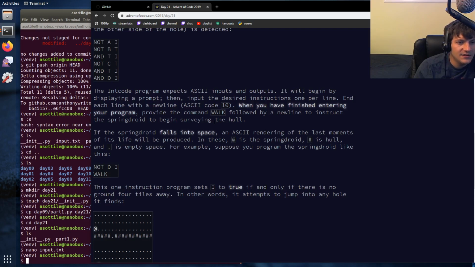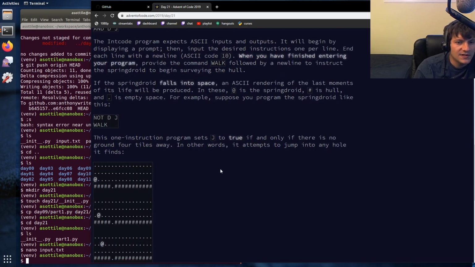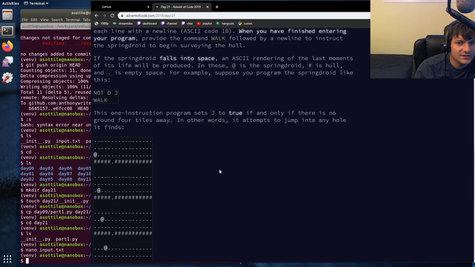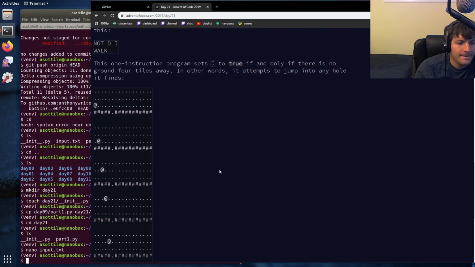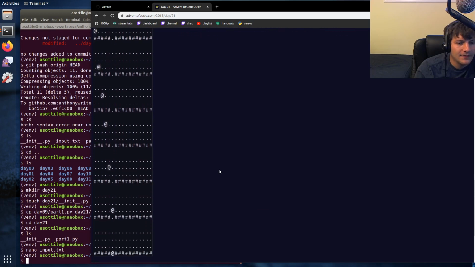NOT D J, walk. This one instruction program sets J to true if and only if there is no ground 4 tiles away. In other words, it attempts to jump into any hole it finds. How far can the droid jump? Apparently only 3 blocks.